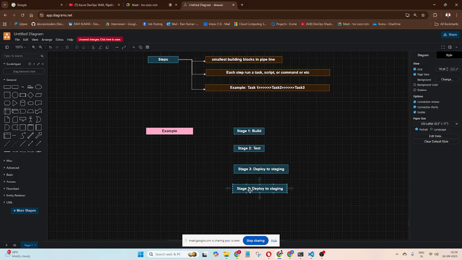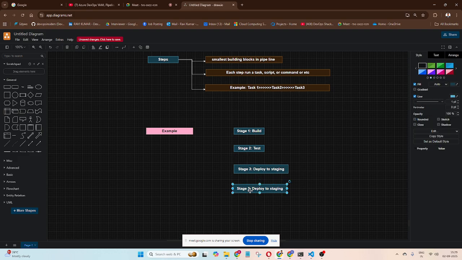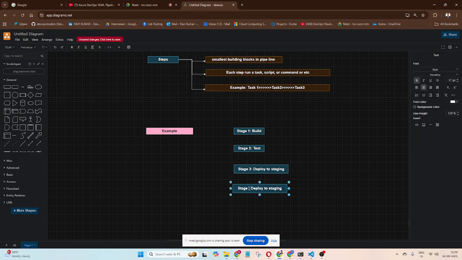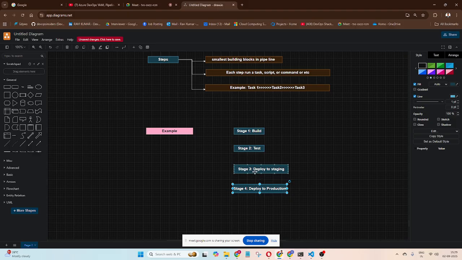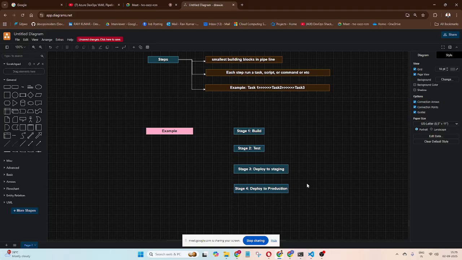And stage 4, deploy to production. So now Sanjay, you tell me what are the things it should be there, so that you can build a pipeline, infra pipeline. For that we have 4 stages. So what process you will take, which flow you will take?